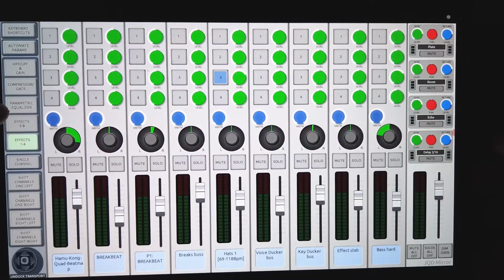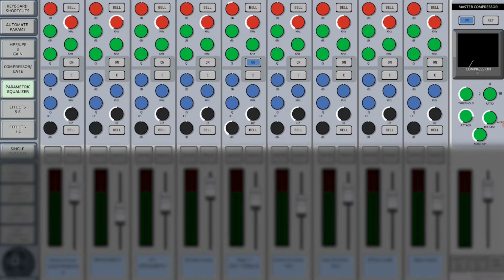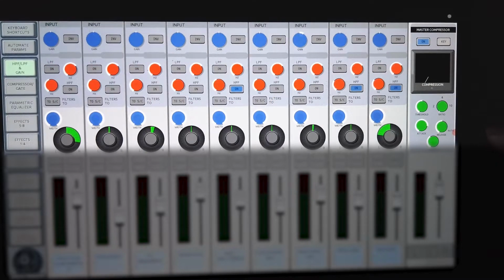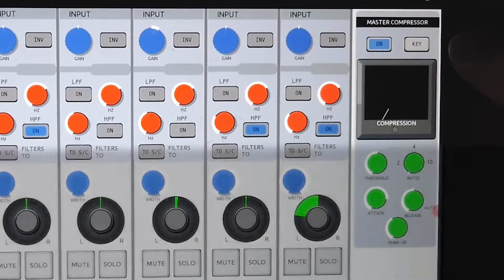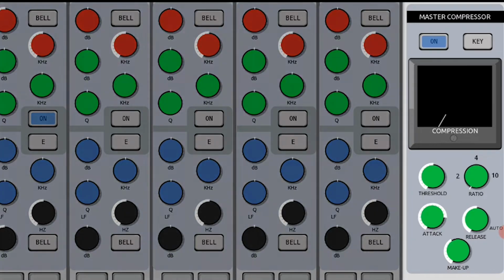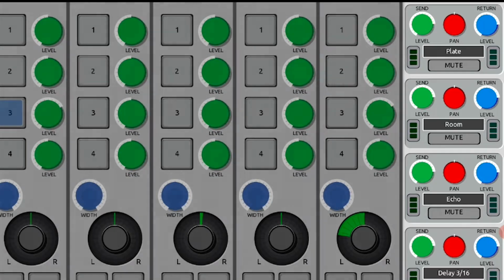Up in the top here, you have your panels for your effects 1 through 4, 5 through 8, parametric equalizer, compressor gate, high pass filter, and low pass, and the gain at the top. On the right-hand side over here, the master compressor shows up on these top 3, and with the effects, it shows the master effects send for the particular 1 through 4. So you've got plate, room, echo, and delay on this track itself.